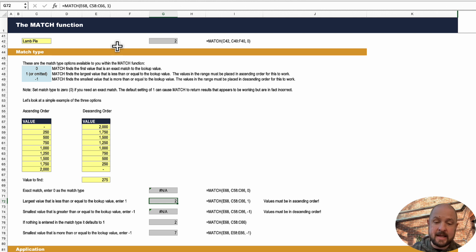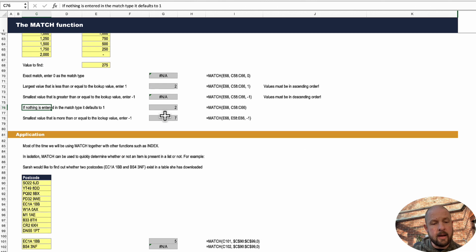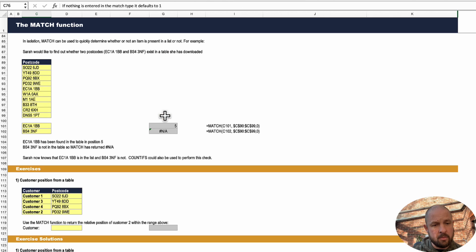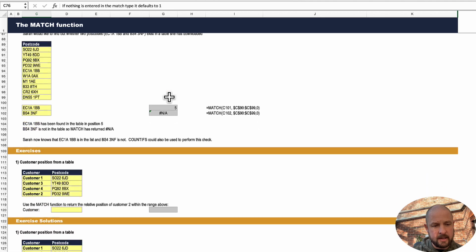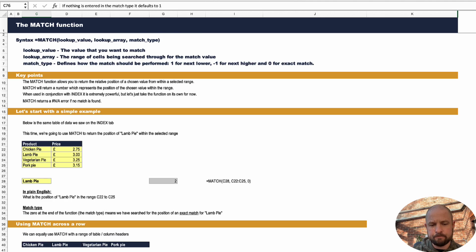And this is one of the key upgrades that you get with XMATCH, where the range of data that you're looking at doesn't have to be sorted. So here we go, I did say it. I wasn't sure. So if nothing is entered in the match type, it defaults to 1, which I think is really a little bit unusual, to be honest. It would make more sense to me if it was set as a default to 0, but it's not. I think that's all I wanted to share with you on match on its own. As ever, there's a few exercises you can try here.